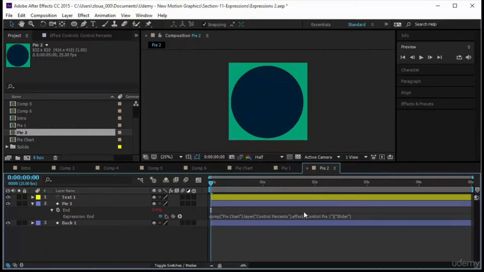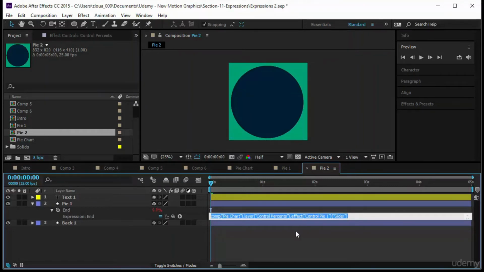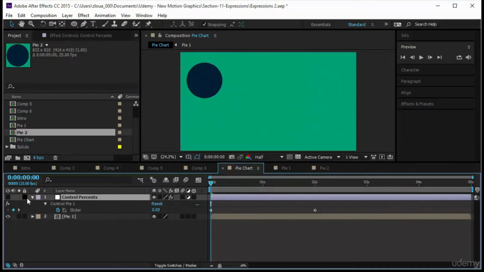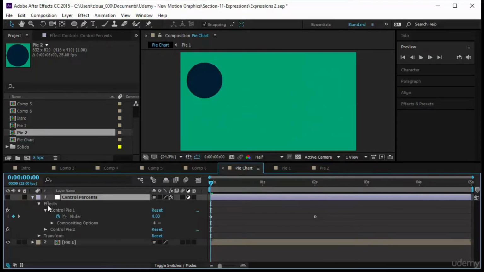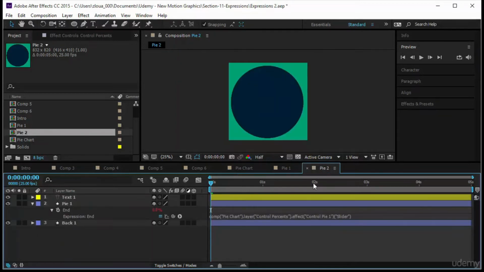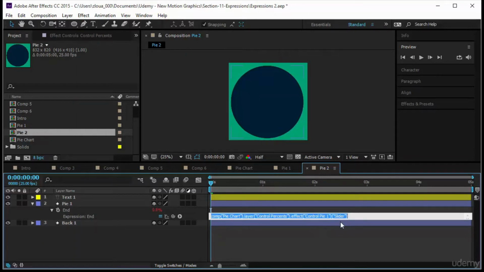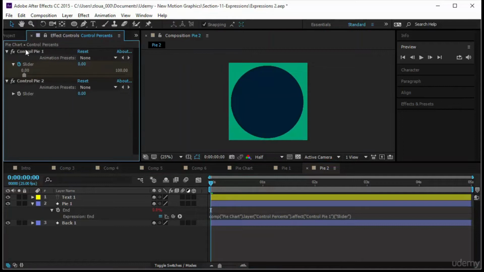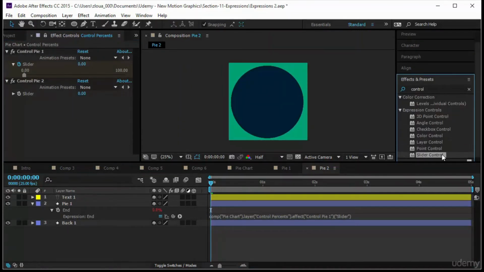Come back to pie2. Look at it carefully. From composition pie chart, take layer control % and then take the effect that is inside this layer. So if you come to pie chart, you notice here control % layer has an effect, and this effect is control pie1 and control pie2. So actually you are linking the effects now, and from control pie1 take the effect called slider. Okay, so we have the slider here. This is the effect, is called slider. When you came to here, you notice you have a slider control. So that's the effect you are taking from here.